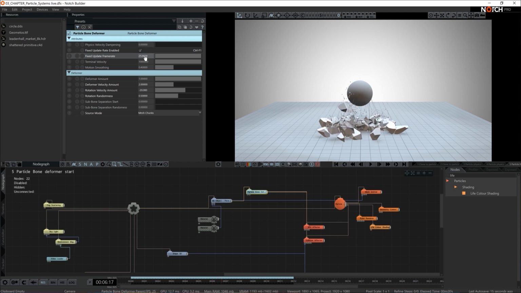There we go. I think we're quite there. I will leave you to explore this setting a little bit further, and I'm going to prepare for the next one, where we'll be looking at another deformer, a particle mesh deformer. So see you there in a moment.